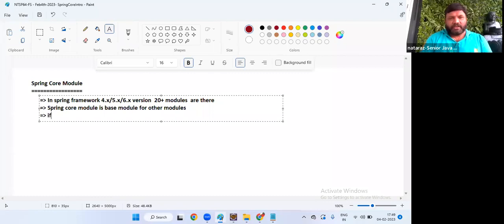Super. If this module is used alone, then we can develop only standalone applications. Am I loud and clear? If not, check your network bandwidth. At maximum, we can develop standalone applications.